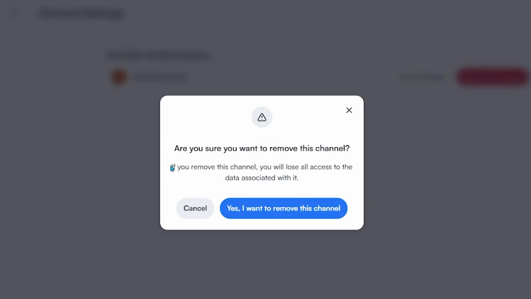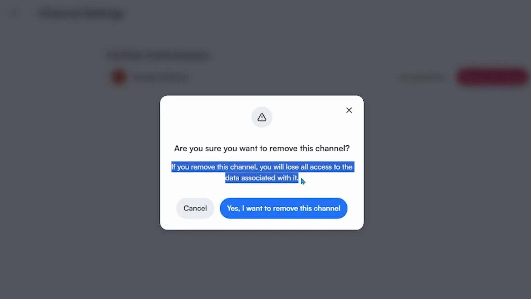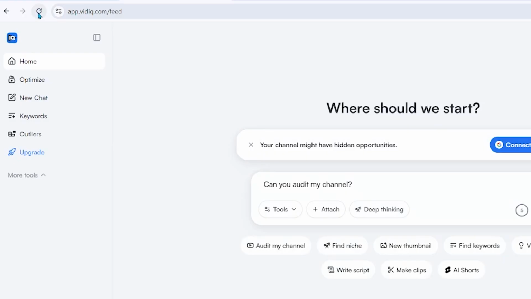A confirmation pop-up will appear, so read the confirmation message carefully to understand what will happen. Click confirm to approve the disconnection and wait while the system processes your request. After processing is complete, refresh the page to update the settings.